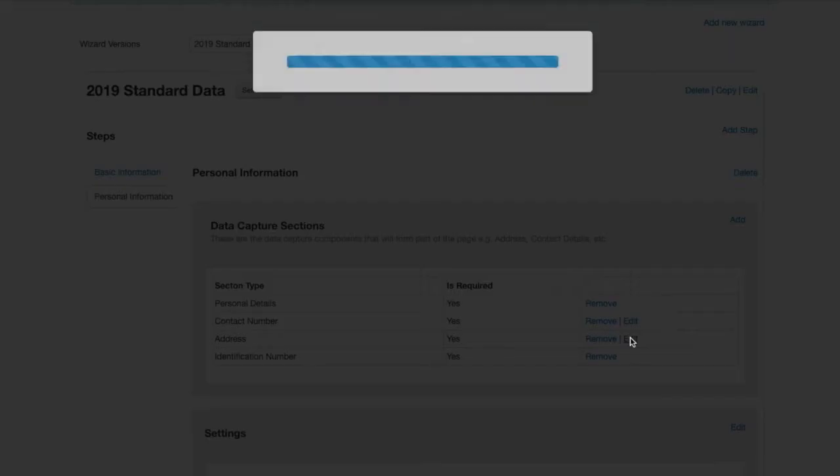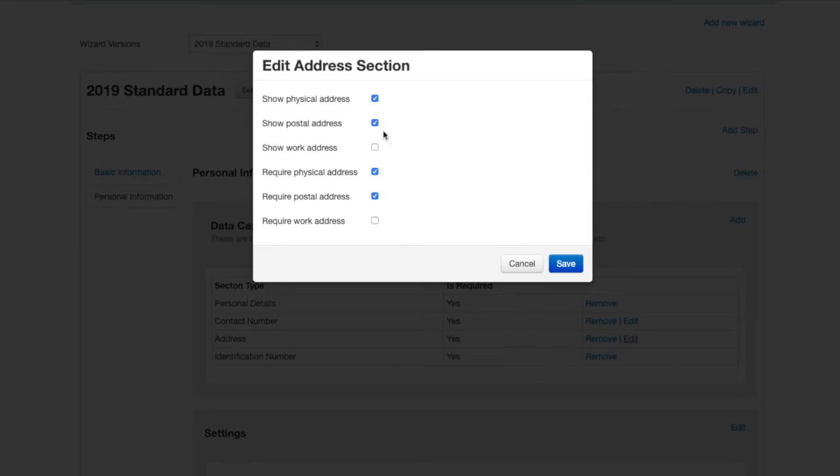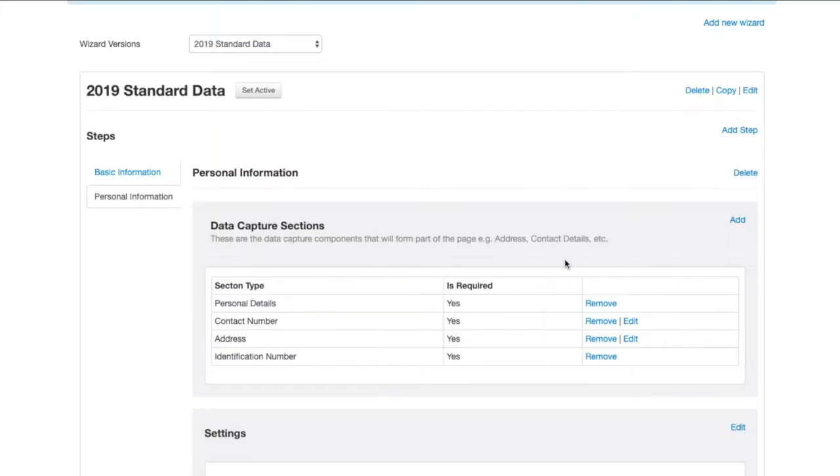Okay, for address, we're going to do the same thing. We're going to show physical and postal, and I really want their physical address. That's based on my learning environment. In the previous video, I said you need to know what data normally gets collected on your regular application form or your current online application form, and that's the stuff you're going to duplicate here.